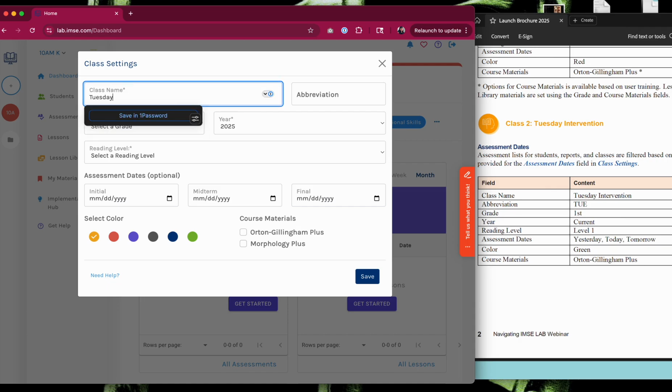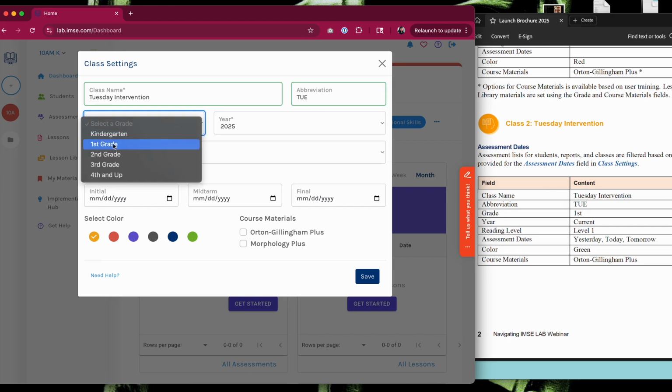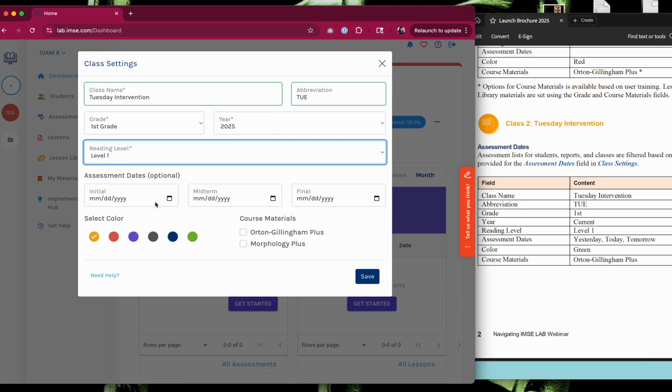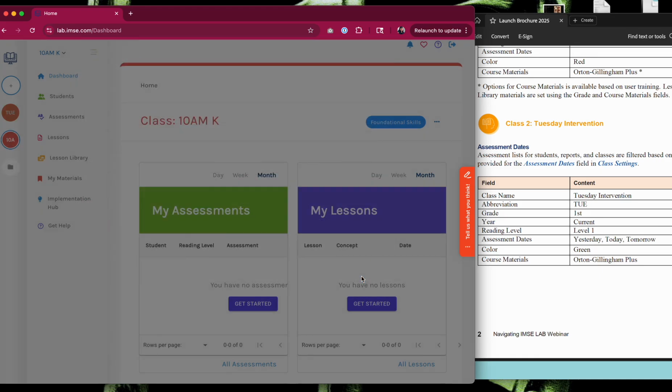We're going to call this Tuesday intervention, and that's totally a lot of people's situation where you will have an intervention situation going on where you would need a separate class for that. We're going to set that to level 1, and here we're going to put in assessment dates, and no matter when you're watching this video, put in yesterday as your first, today as your midterm, and tomorrow as your final. And we're just going to see how that affects some of our lists. We're going to click on green for the color and save that.